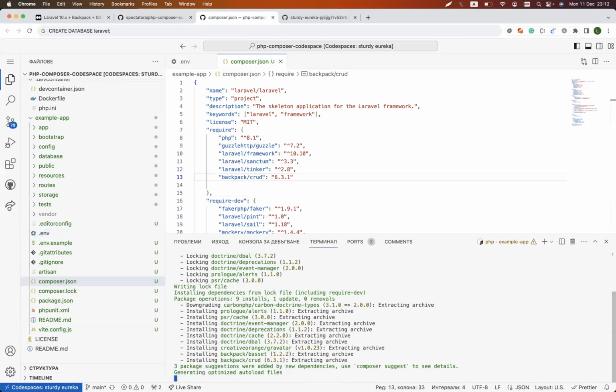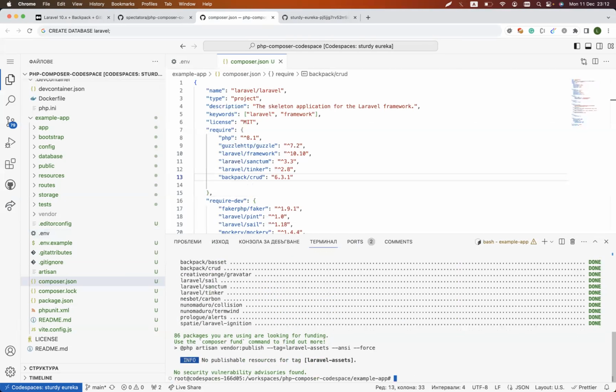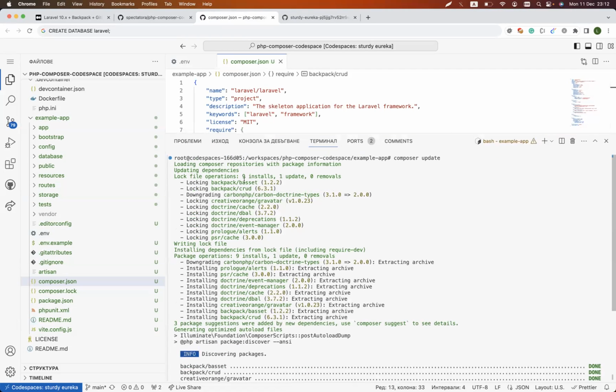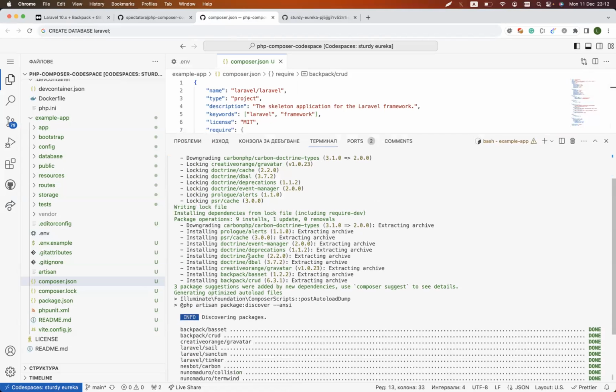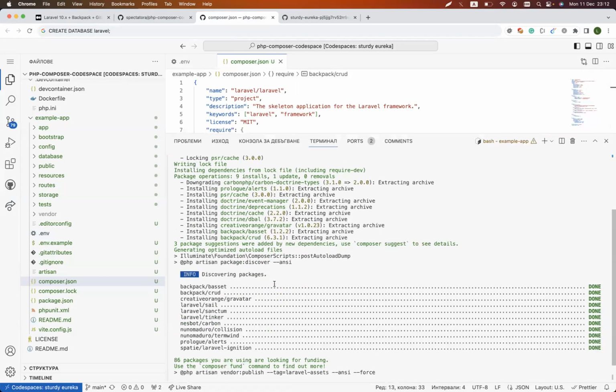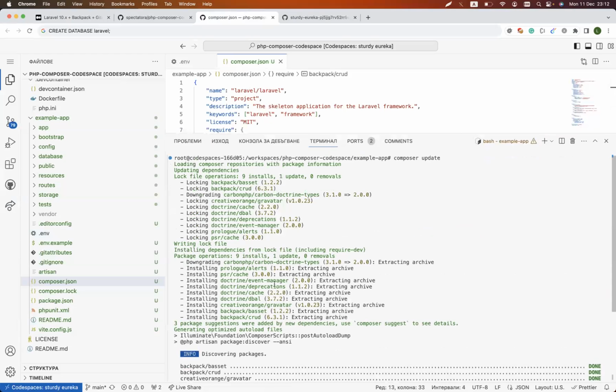Make sure to be really careful with the update because it's not only updating packages about Backpack, it's actually updating Laravel and the other packages. You could see what it updated. If you haven't tested this, don't run it freely on a project, especially if it's an open source. I'm running it here because I'm sure that it works.